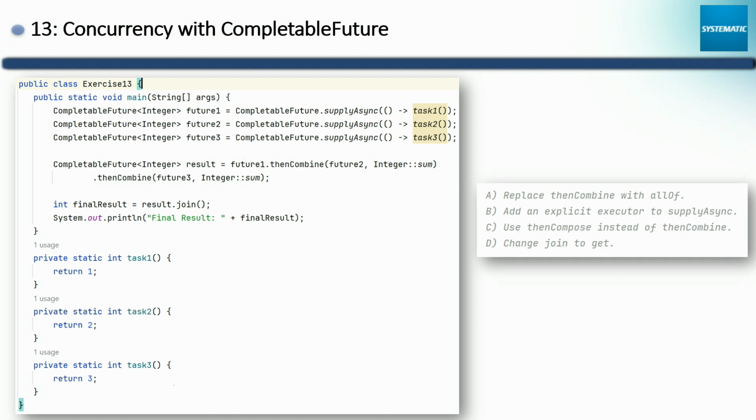At the end, we are using thenCombine to combine future 1 with future 2 with an argument of a sum. And then, once again, we are using thenCombine with future 3 and sum as a method. At the end, we have a final result variable. We call it by using result.join, and we try to display that integer value. Each of the tasks simply returns the number of that task from the name. So task 1 returns 1, task 2 returns 2, and task 3 returns 3. The code works. It works, it displays something, but it can be improved.